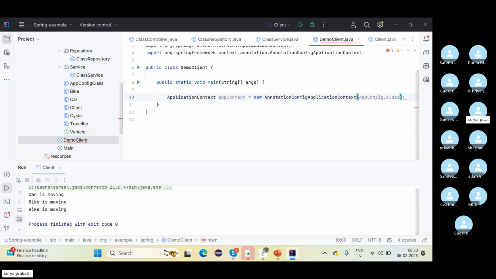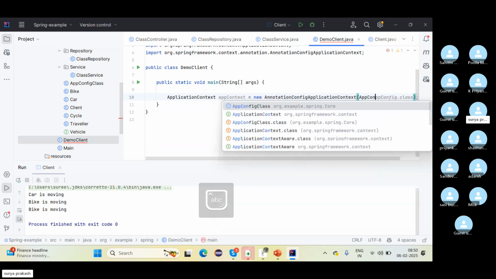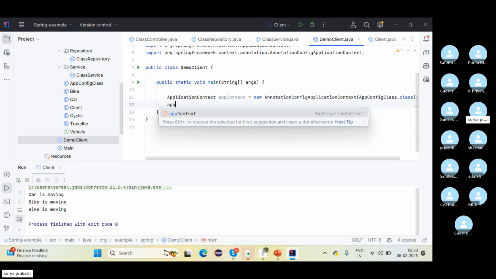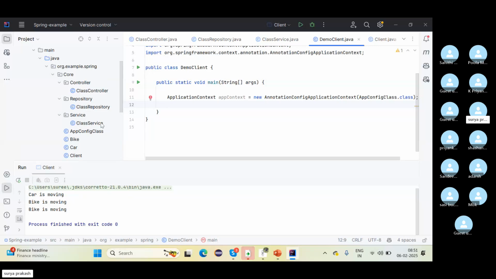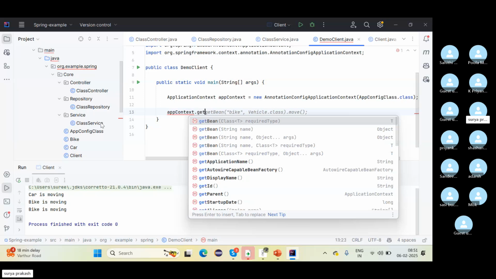Hello. Next, same. We need to give the app config class. That class. Next, app context. Now what should we do? I want to call the demo controller. Sorry, I want to call class controller, class repository, class service. Now what do I need to do? By using that reference, I need to call these classes.